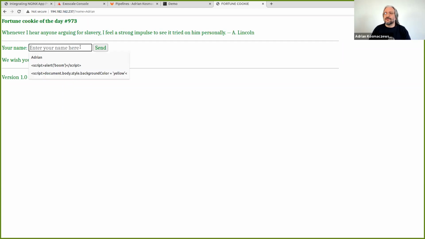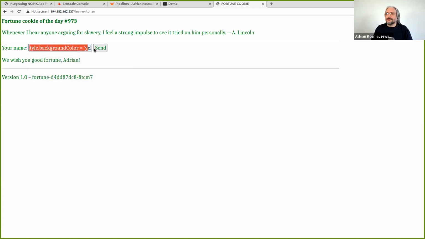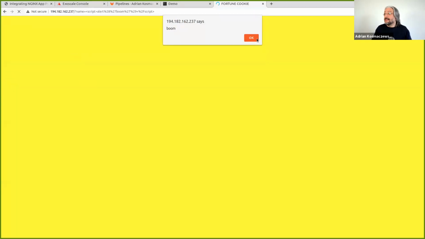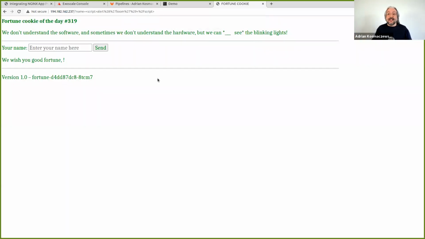This doesn't look good because if I, for example, select some JavaScript, I could send it and boom, my page is yellow. This is not good because people could be stealing my cookies. And now I can do an alert, boom, and it alerts. There we go. We've got this alert box that comes up. This is very, very bad. It should be easy to solve, actually.